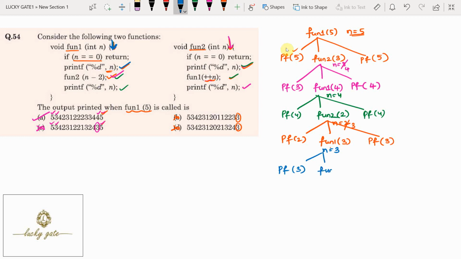And it calls fun2 of n minus 2, that is 3 minus 2, which is 1. Then it is going to print the value of n, that is 3, one more time. Next, whenever it calls fun2 of 1, the value of n equals 1. So it enters the body because 1 equal to 0 is false. So it prints the value of n, that is printf 1. Then it is going to call fun1 of ++n, where ++ is a pre-increment, so the value first changes to 2. Then it calls the function fun1 of 2, and on return it is going to print the value of n, that is 2.